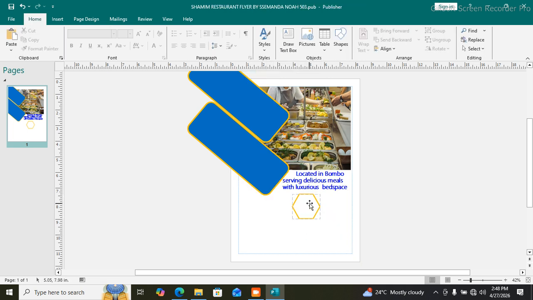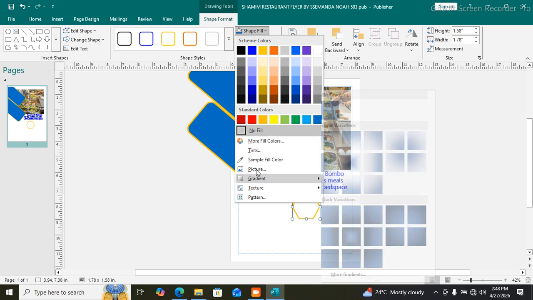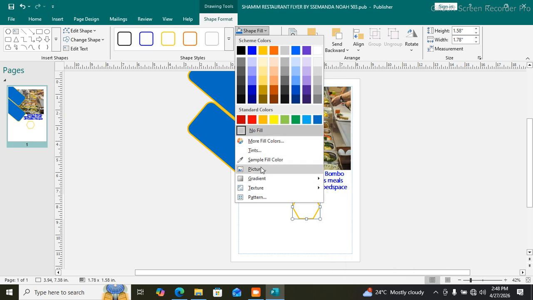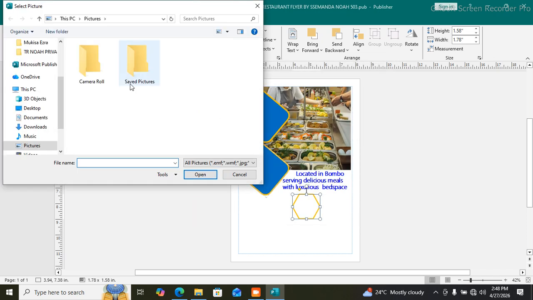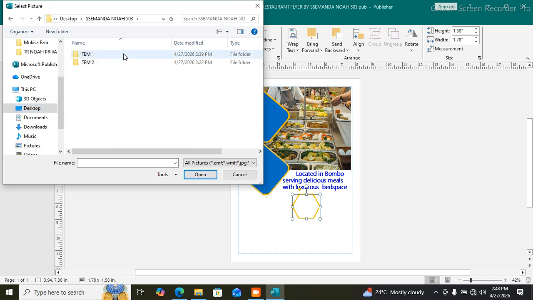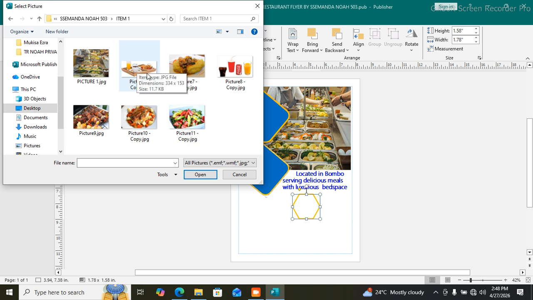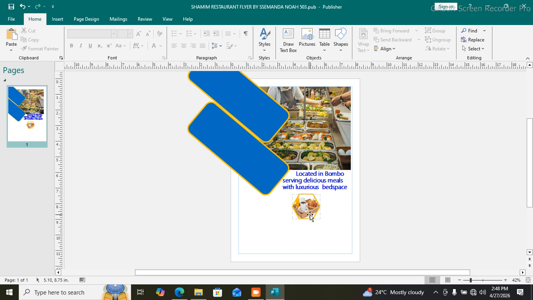Now I want to insert an image in this shape, so click on it, then go and click on shape fill. Click on shape fill, then click on picture. So click on picture, from a file, desktop, the folder where your images are. I open it, double click to open item 1. Your images are there. So click on this image, click on insert. The image will be filled.